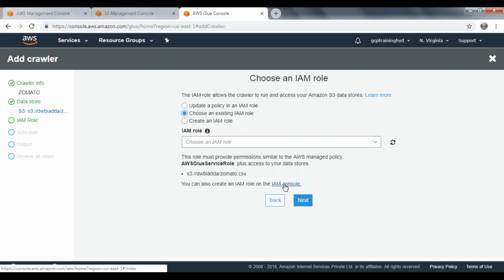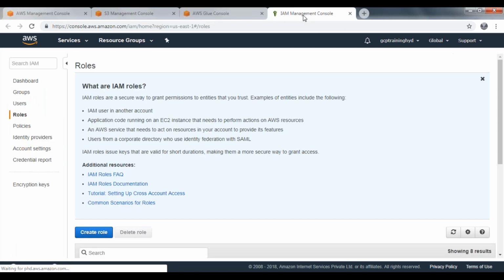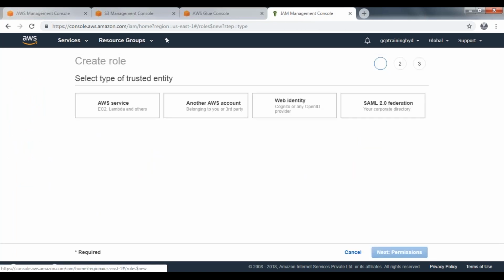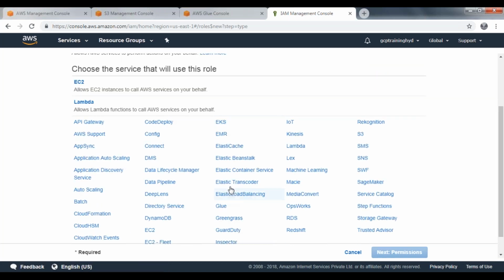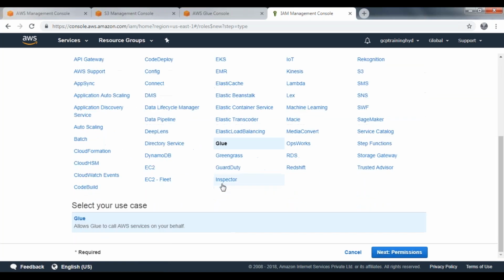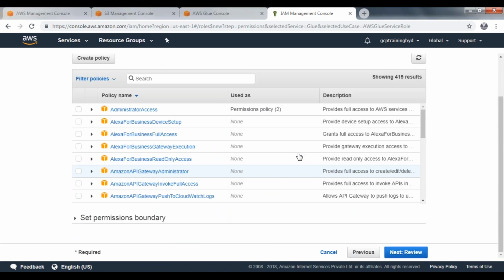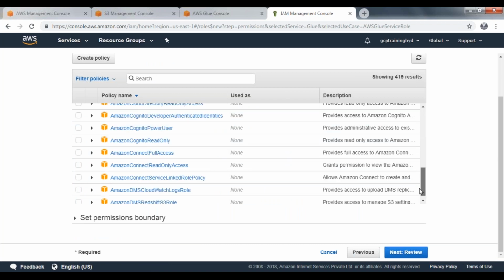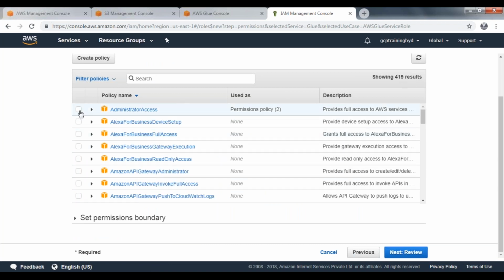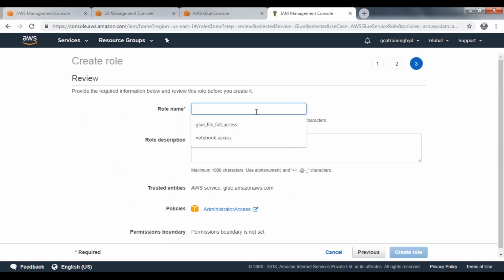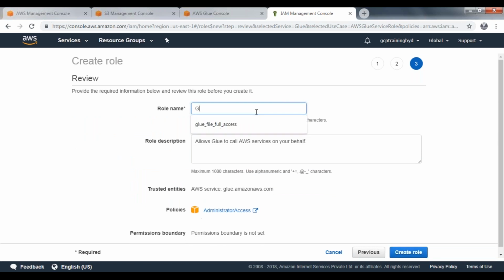you can see the IAM console here. Just select it and that will redirect you to the IAM management console. Here you can create a role. Click on create role. Here you want to create the role for Glue, right? Select Glue here and click on next permissions. That will show the list of permissions you have here. I'm selecting the default full access, administrator access, next, and you can provide any name here. So, Glue access. And you can click on create role. That will create your IAM role.